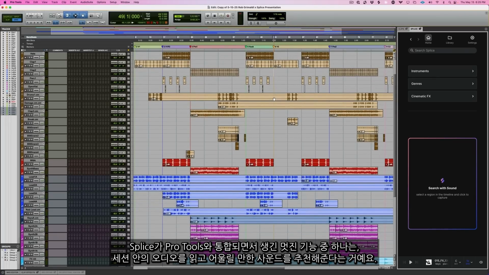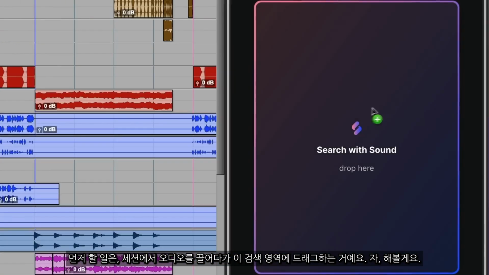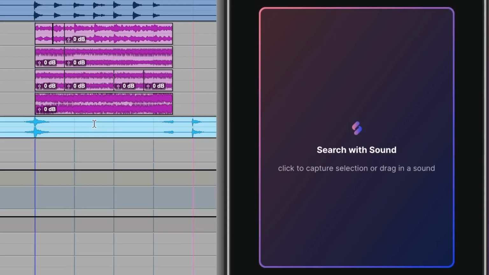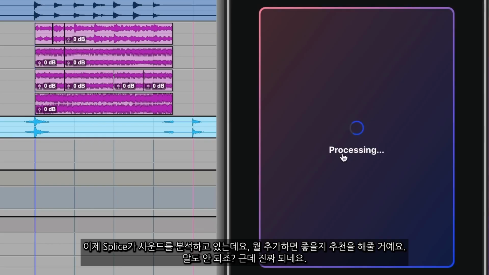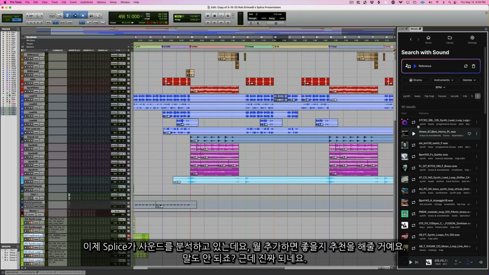One of the cool features about the Pro Tools integration of Splice is it can actually read audio from your session and give you recommendations of sounds that may fit. First thing first, drag in audio from my session into the search sound area here. So we're doing that. And Splice is now processing the sound, and I think it's going to give me recommendations of things we can add, which is crazy, and it did.